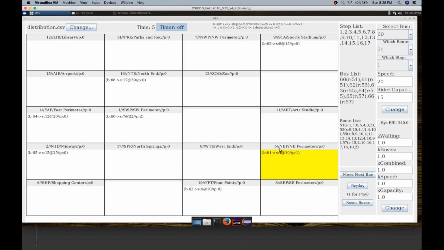Next it will move to stop 4 at logical time 10. Currently it holds 1 passenger. So let's replay it. It had 1, so it has moved 1. It has 1 passenger in its bus right now.